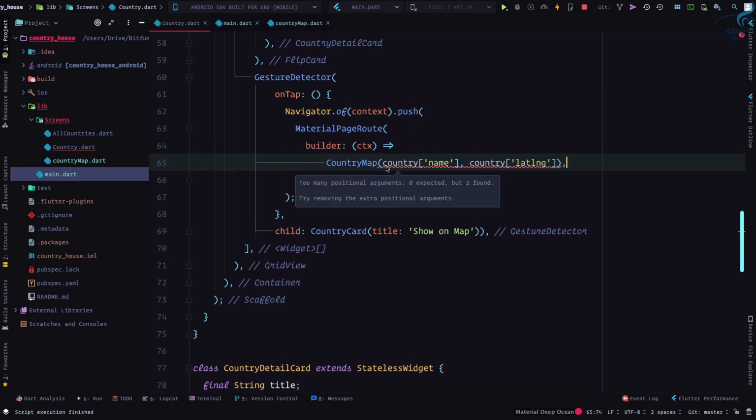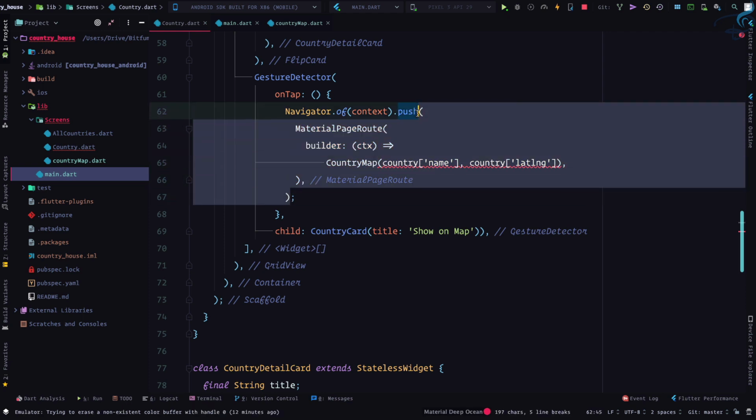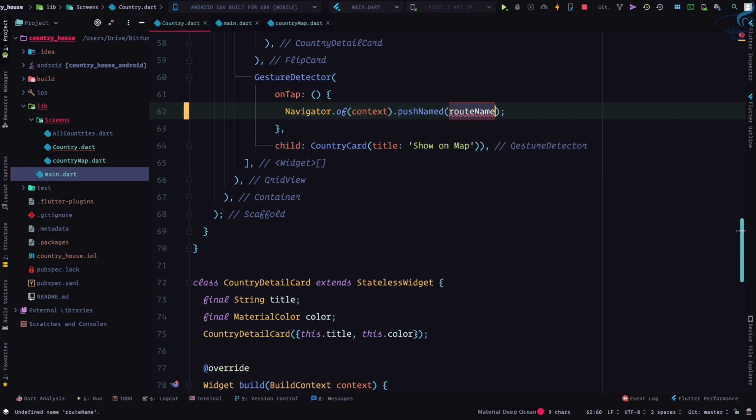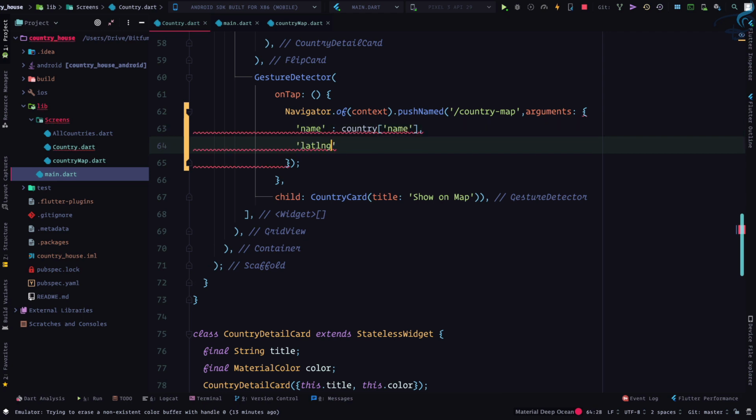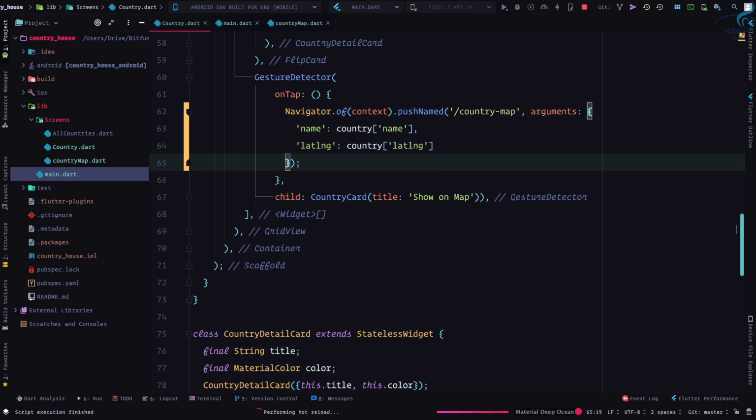This file doesn't have any problem, but the problem is inside this country.dart file. Here we are just using push, and we are passing the lat lng and the name to the constructor, but we have removed the constructor. So let's quickly remove all this push code, and now I will say pushNamed with the route name country-map, and the next argument is the arguments, and that has to be a map. So I will create a map of name, which is the country name, then lat lng, which is the country lat lng. Save this file, and it will hot reload.